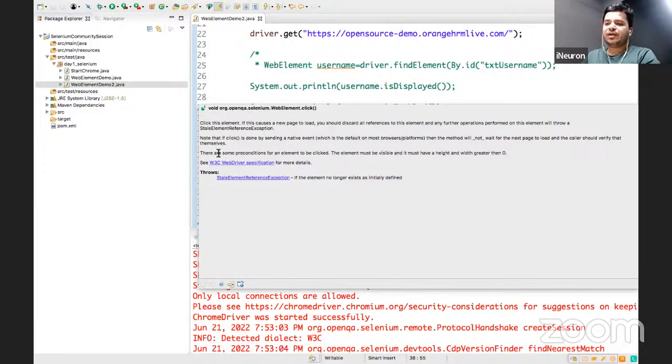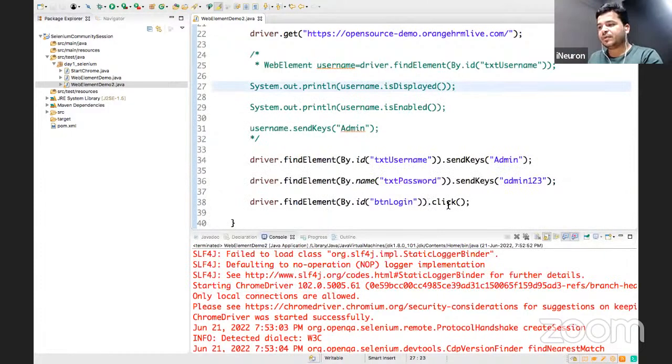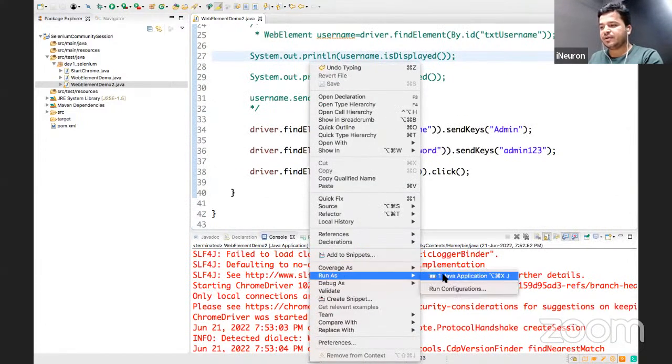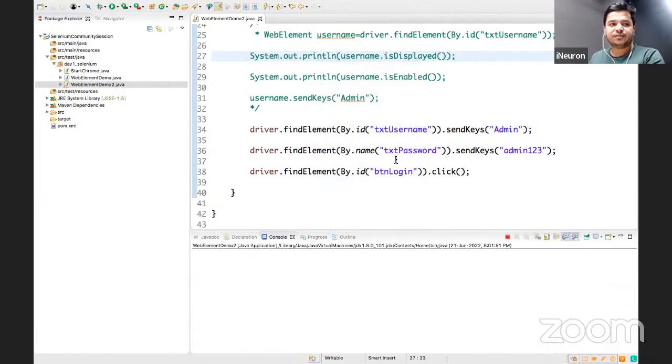Now, there's one more thing: there are some preconditions before click, that the element should be visible. Visible means it is available, it should be in the DOM, plus it should have a positive width and height. It means it should be displayed in the DOM, plus it should be visible on the screen with positive X and Y coordinates. Anyways, it's available right now. So the moment I call this click method, it should click.